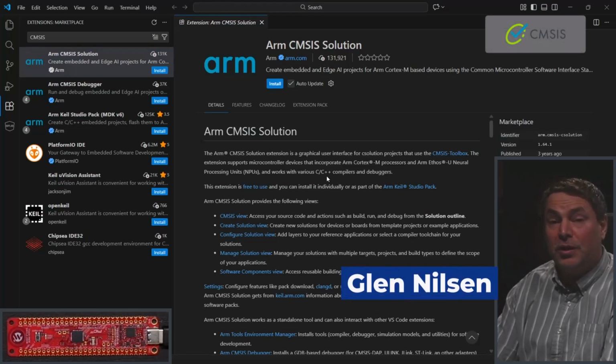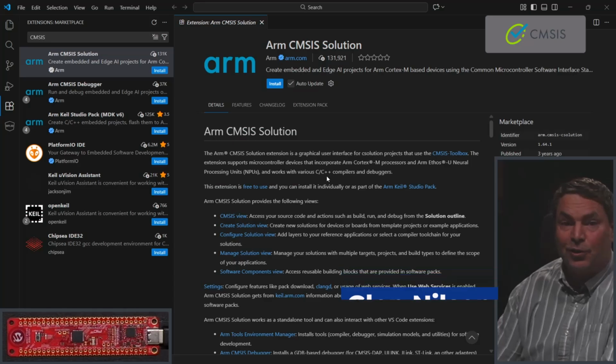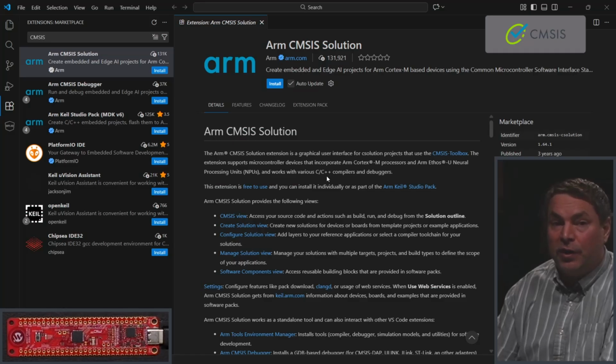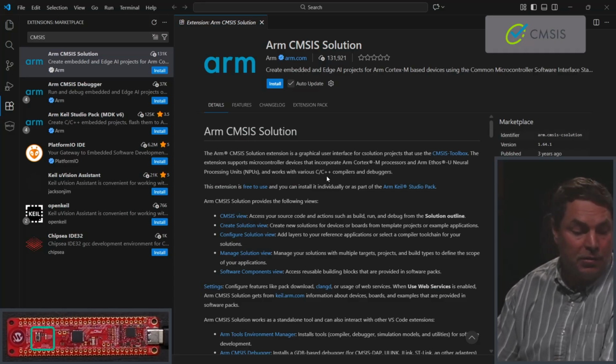Hi, I'm going to be giving an introduction to Microchip support for the ARM CMSIS Solution. I'm going to be looking at installing or creating a new profile in VS Code, so looking at some of the best practices in terms of using VS Code. And we're going to be getting a LED blinking.